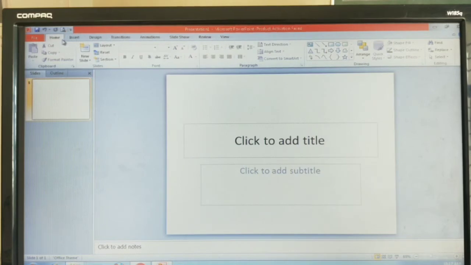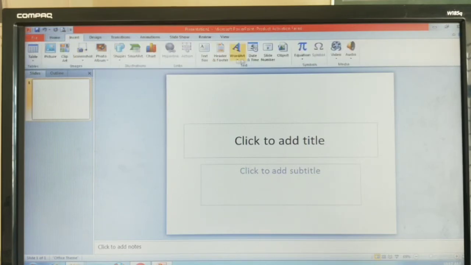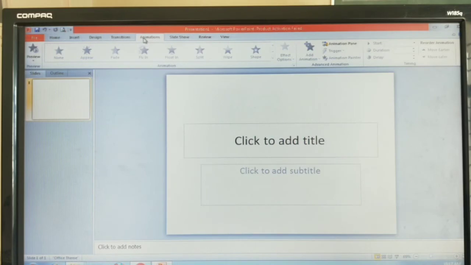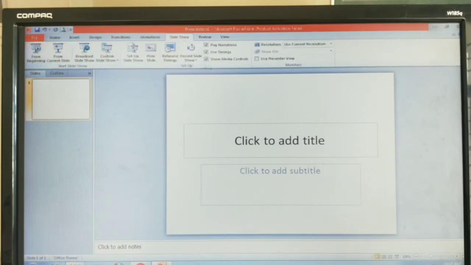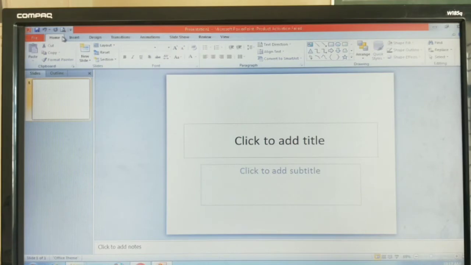So what is a tab? A tab is nothing but it holds the different types of commands, right? If you go to the insert tab, here we have so many commands to insert a particular object into the PowerPoint presentation. If you go to the animation tab, here you have the animation related commands. And if you go to the slideshow tab, here you have the commands which are related to the slideshow, right? So each and every tab holds the commands or functions related to that particular tab.